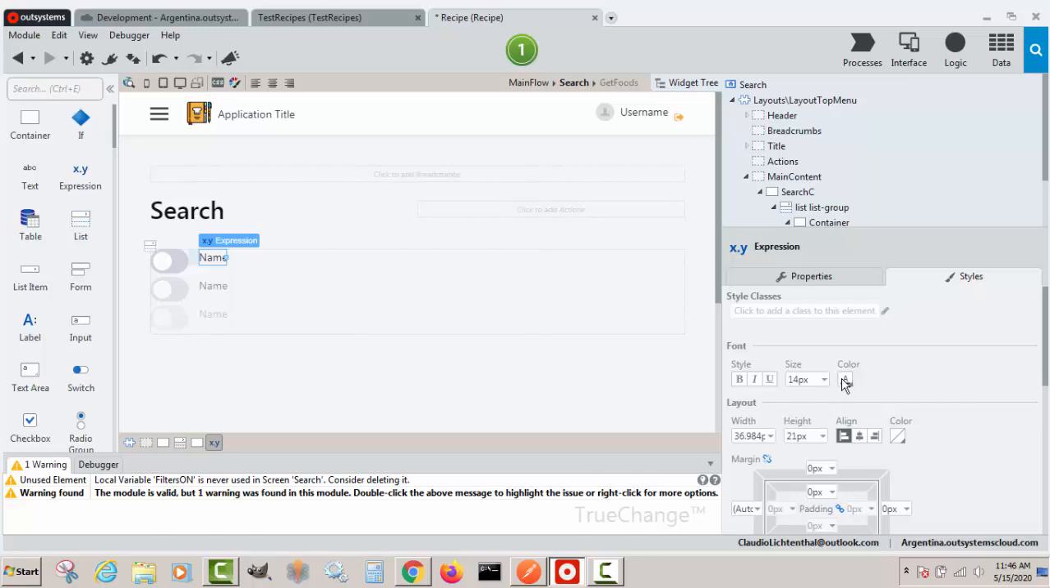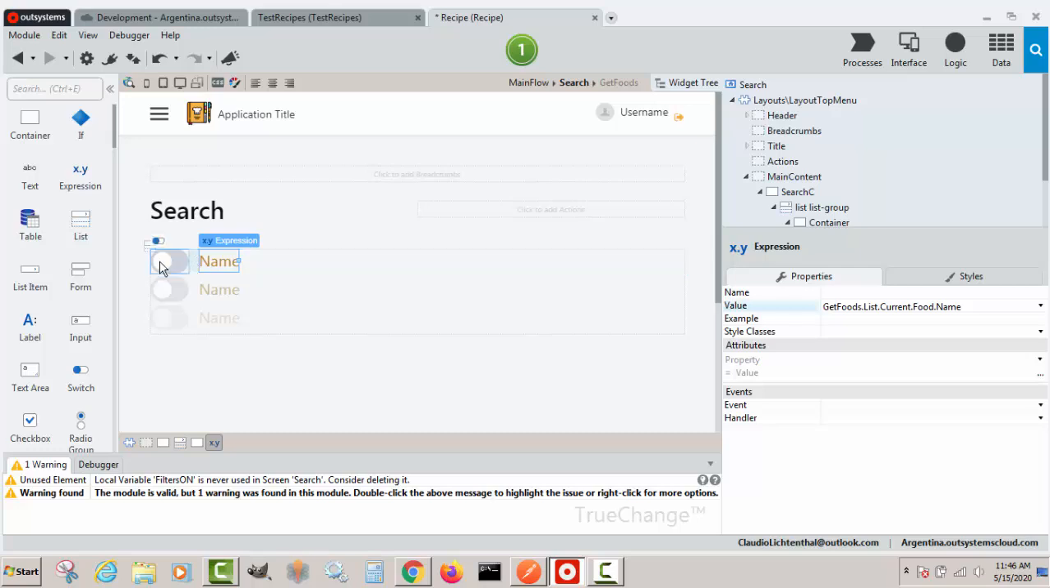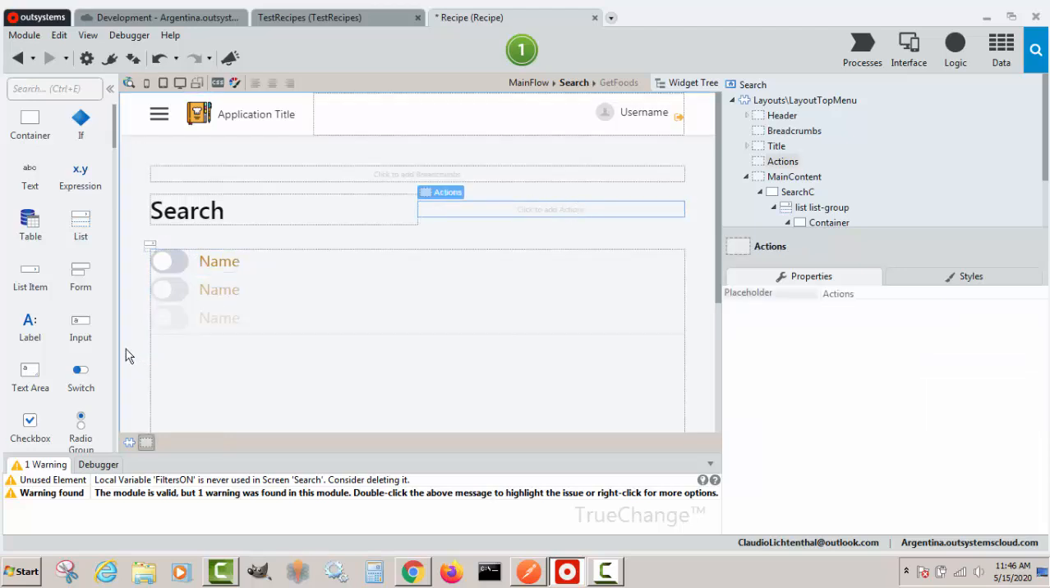So let's see. I have some colors available based on this schema of the icon, but I can do more. Let's make this a little bit bigger. So in here, I'm going to be selecting from this food. And then what I'm going to do is I need to call the API. So I need some sort of action. So I'm going to drop the actions here.